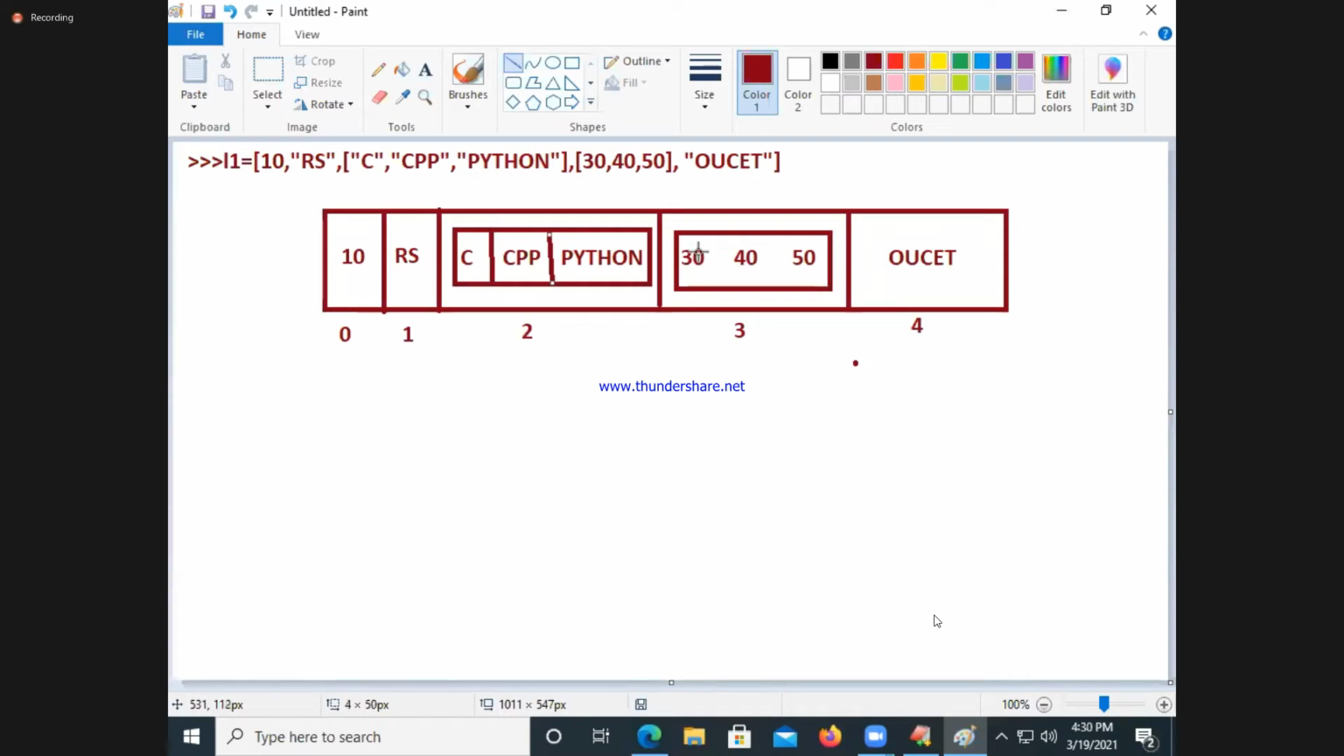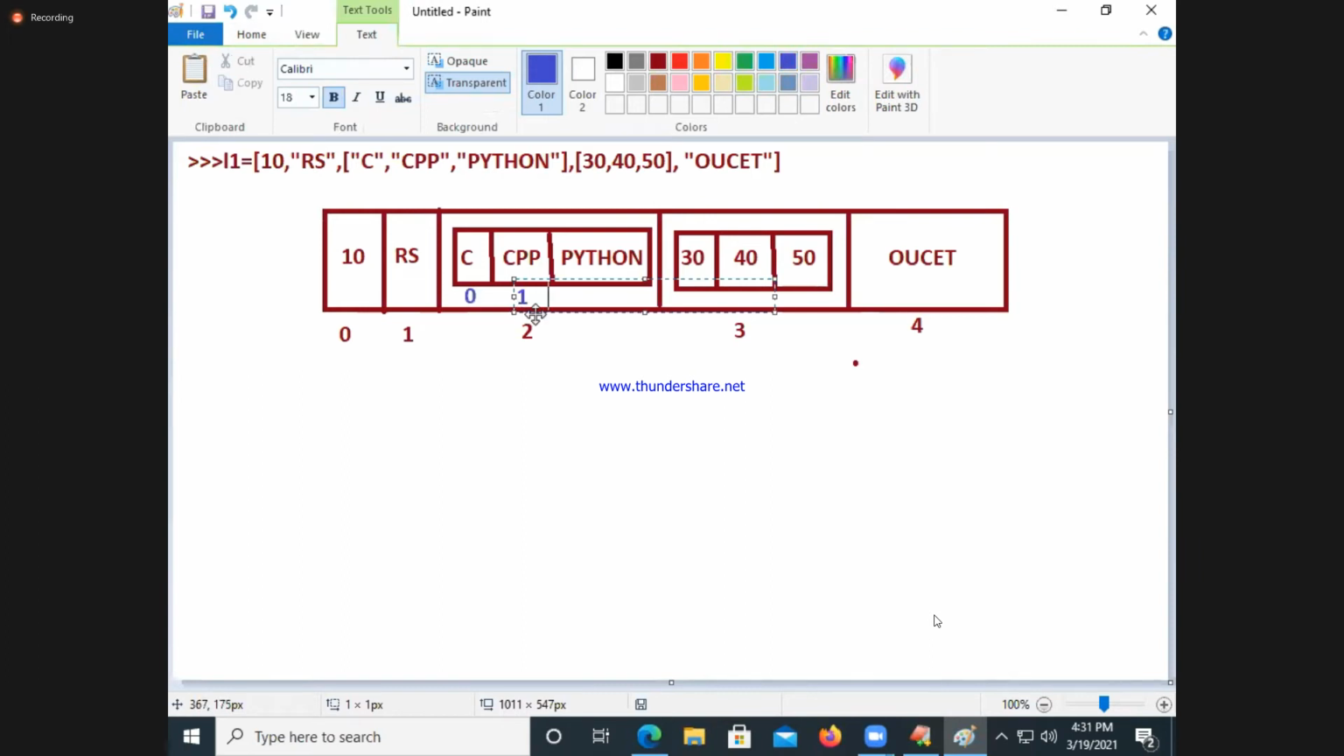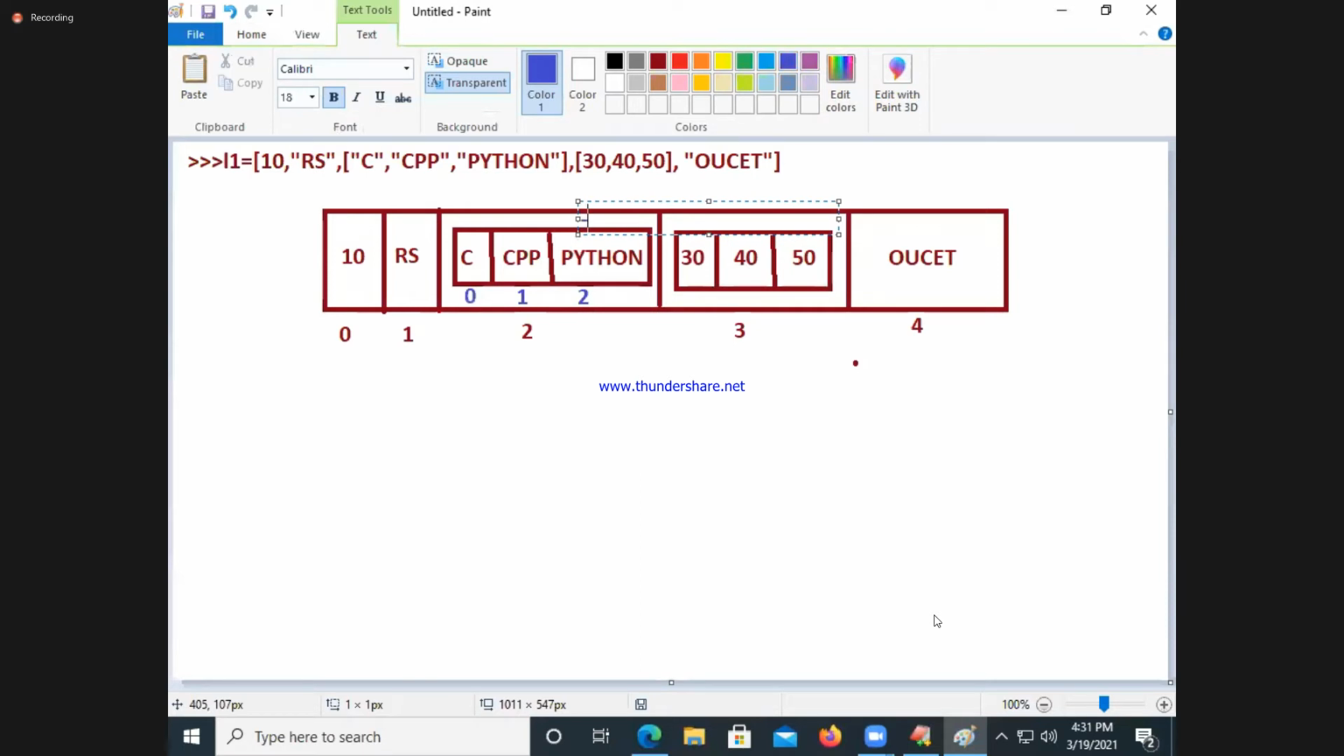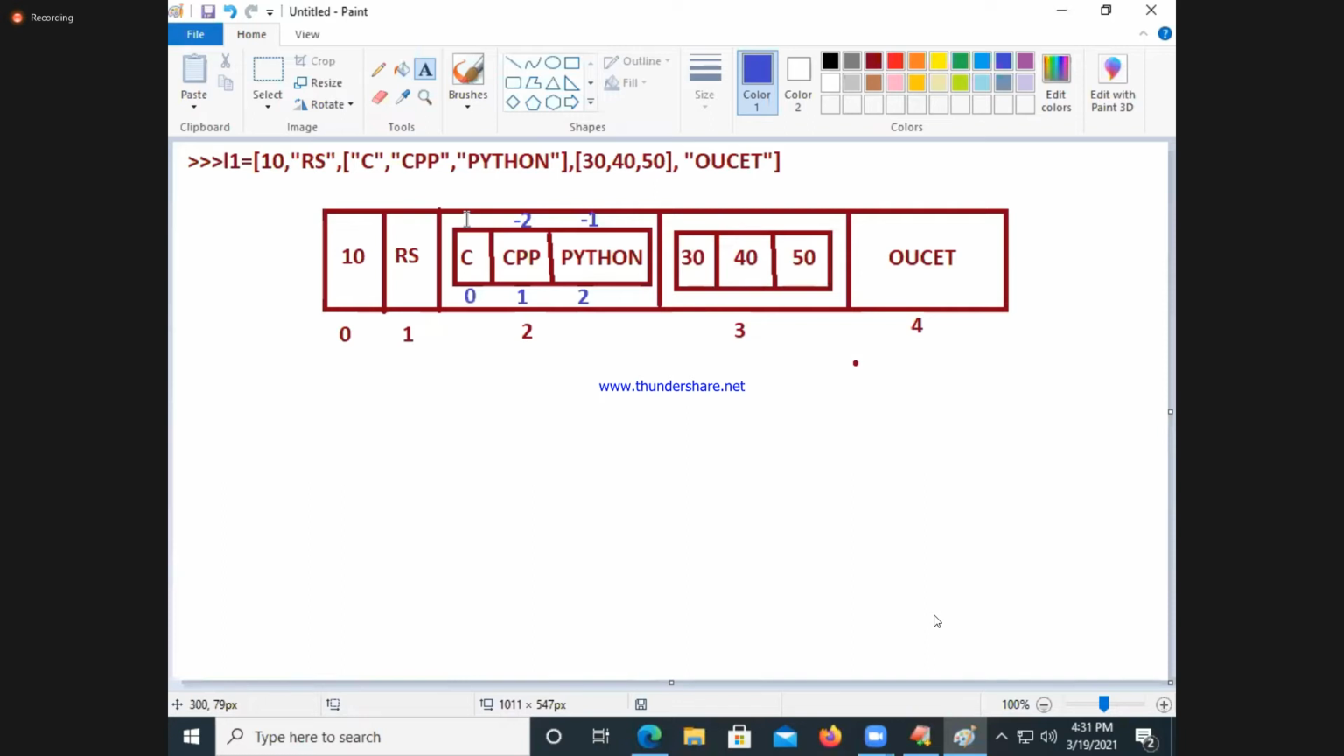Fine. I am giving this especially because when you go for any written test, questions of this type are many. So let us take, what is the position of this? 0. Next is 1. Next is 2. What about this? -1. Next, -2. Next, -3. Which indexing is this? Negative indexing of the inner list.